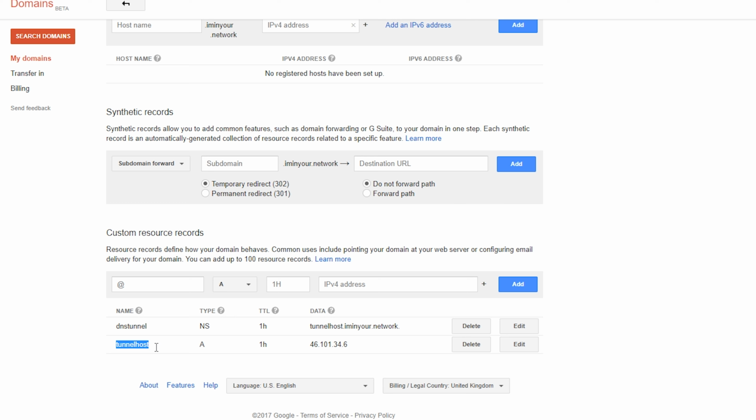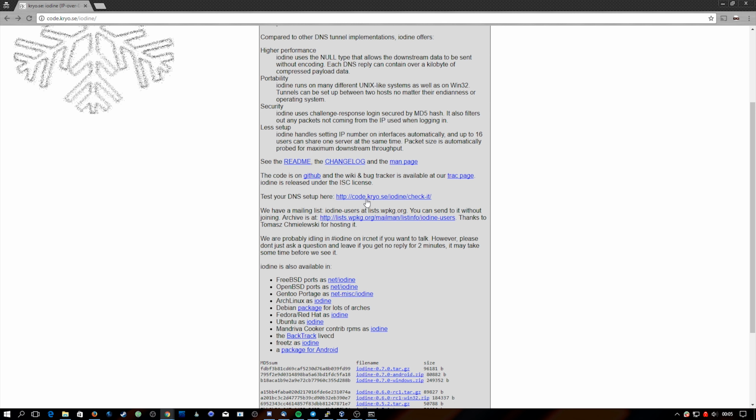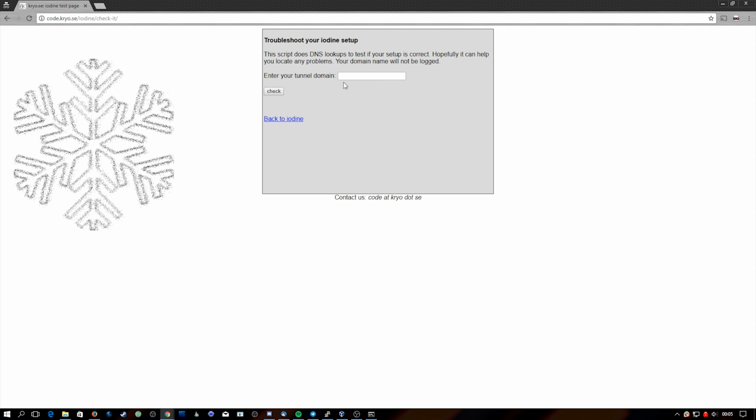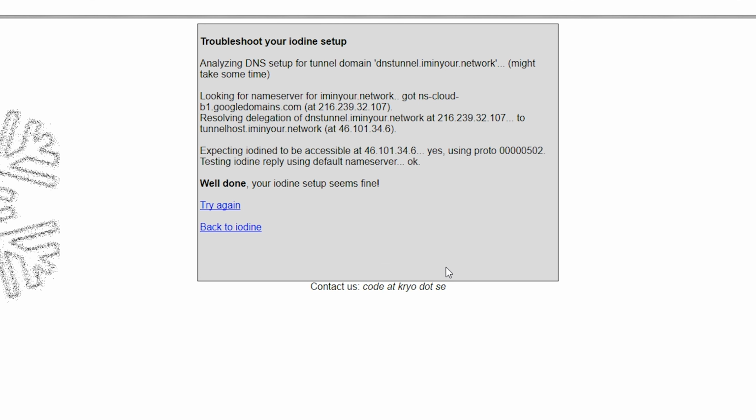Firstly, create the tunnelhost, or you can copy these and it'll work just fine. In this case, I've done tunnelhost, which is the A record pointing to the actual server. And then I've got a dnstunnel NS record, which is pointing towards this host here. That may not make much sense, but just copy it and you'll see it works, and maybe then it'll make a bit more sense. With that all set up, we can now use the DNS checker on the actual iodine website, which will be linked down below. We can enter dnstunnel.iminyour.network and click check. And well done, it's set up, should be working.